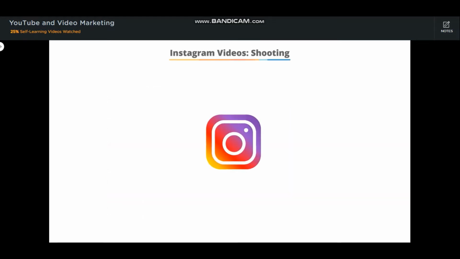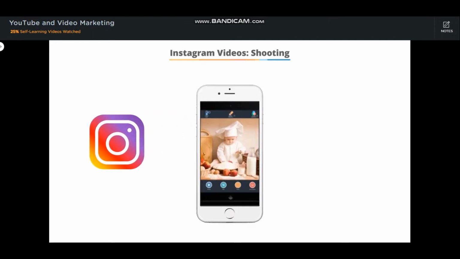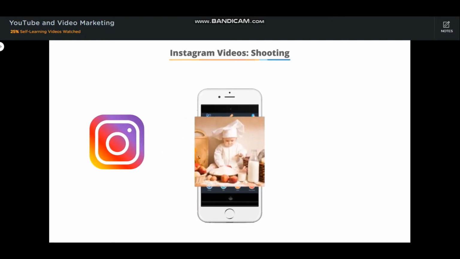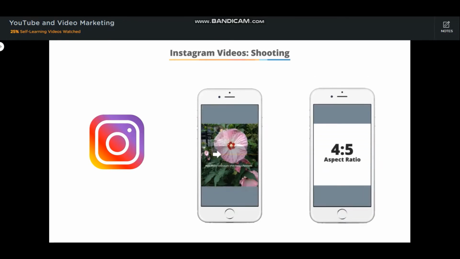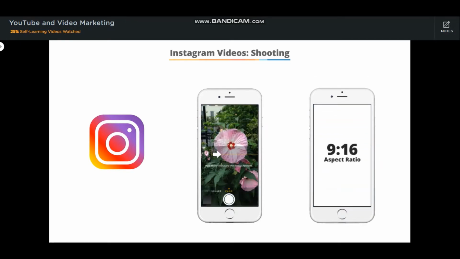To shoot great videos for Instagram, you need to be aware of a few things. First of all, you need to shoot the video for Instagram. And Instagram has its own video formats. Videos for the newsfeed tend to be square, whereas videos for the stories must be vertical. The aspect ratio for vertical videos is 9:16, which gives you a perfect 90 degree flip from normal widescreen video.